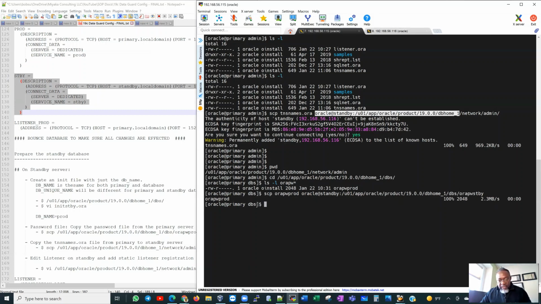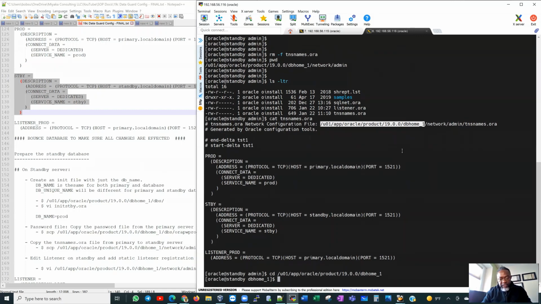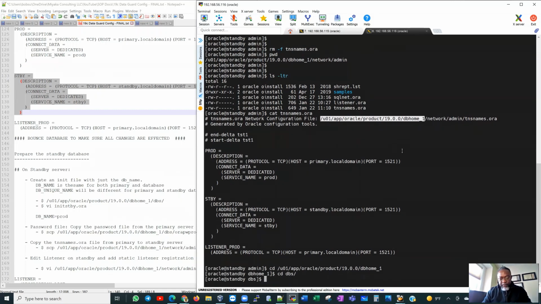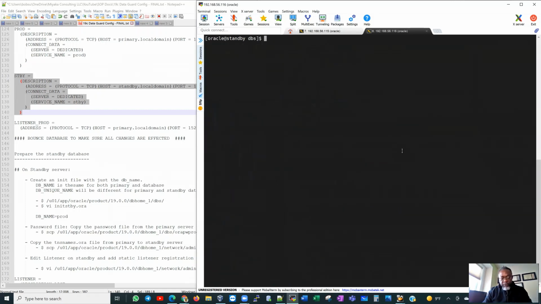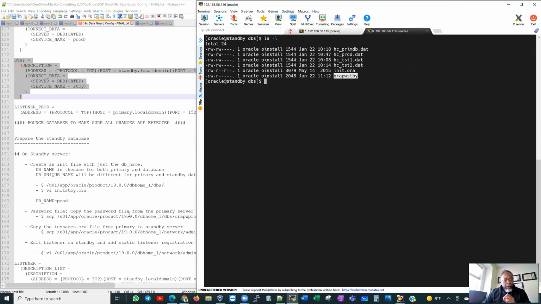So it says it's copied. Now let's come to this location. Of course, we want to cd to our Oracle home, cd to the dbs folder. Let's clear this so that we bring it up to the top, and then we ls -l. So we have our orapw for our standby database. So that has been done.